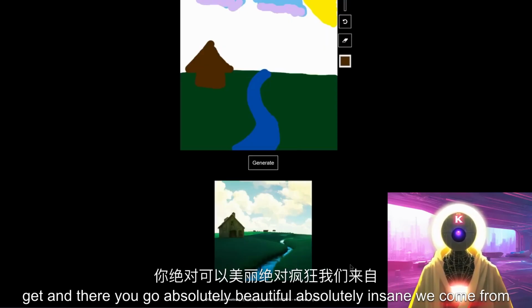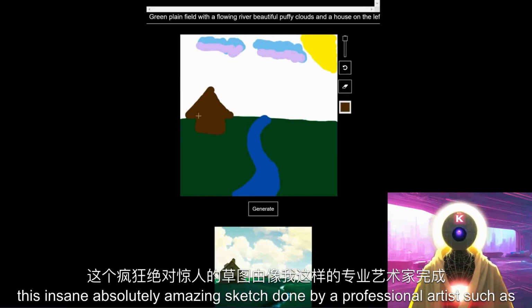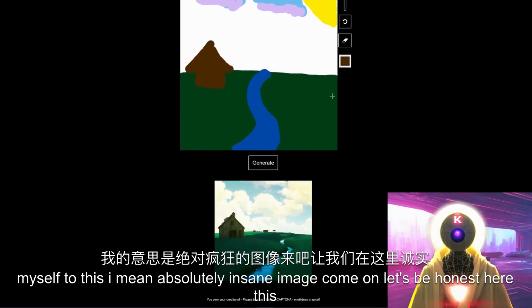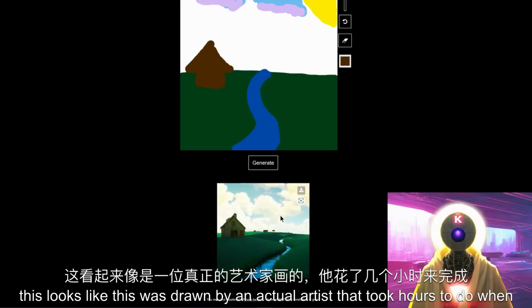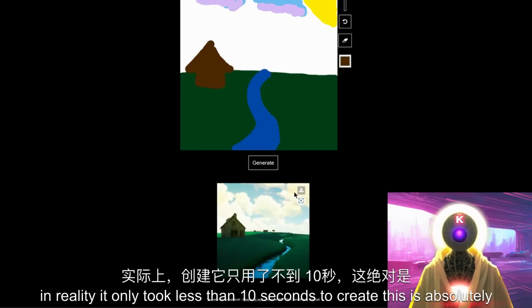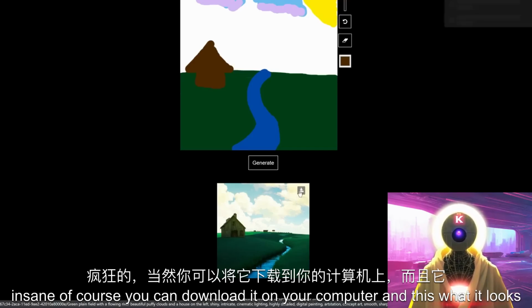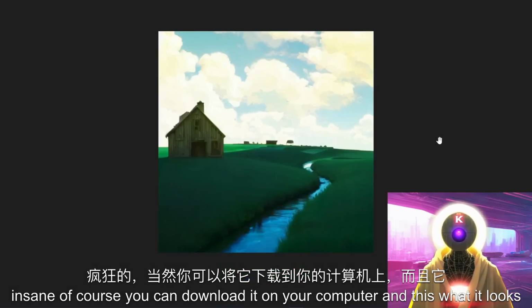And there you go, absolutely beautiful, absolutely insane. We come from this insane, absolutely amazing sketch done by a professional artist such as myself to this, I mean, absolutely insane image. Come on, let's be honest here. This looks like this was drawn by an actual artist that took hours to do, when in reality it only took less than 10 seconds to create. This is absolutely insane. Of course, you can download it on your computer, and this is what it looks like.